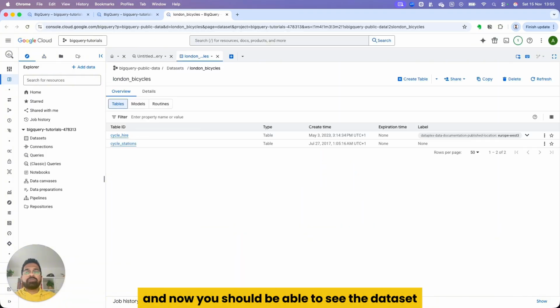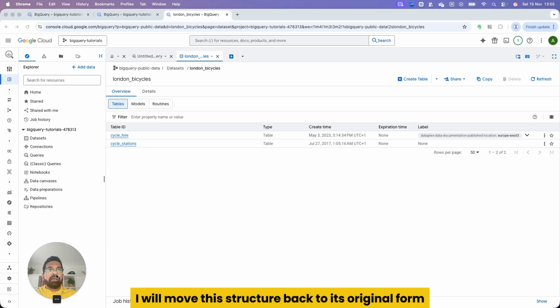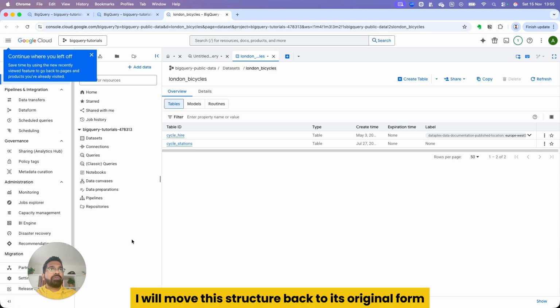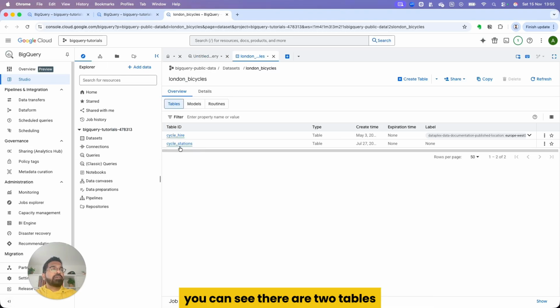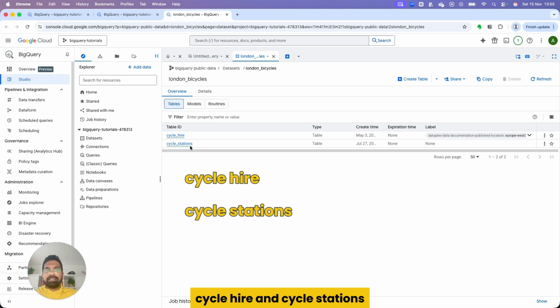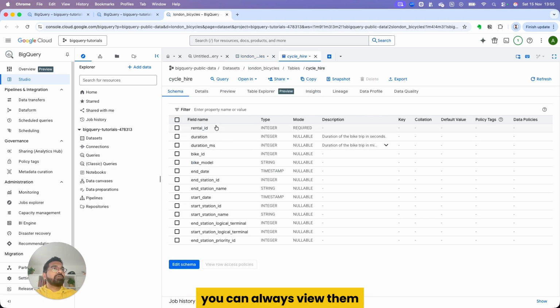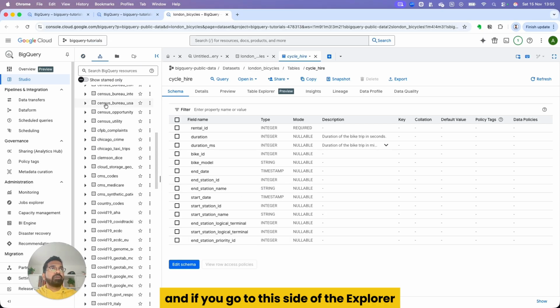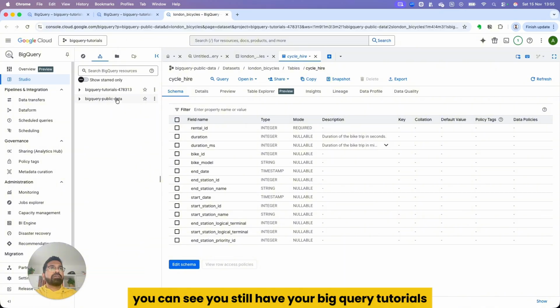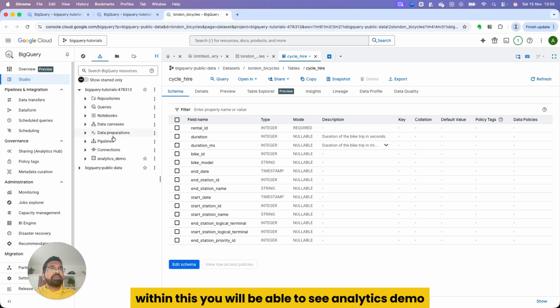And now you should be able to see the dataset. I will move this structure back to its original form. You can see there are two tables, cycle hire and cycle stations. You can always view what the fields inside them are. And if you go to this side of the explorer, you can see you still have your BigQuery tutorials. Within this, you will be able to see analytics demo. So the public dataset is queryable from anywhere outside. You cannot move the public dataset into your own project.